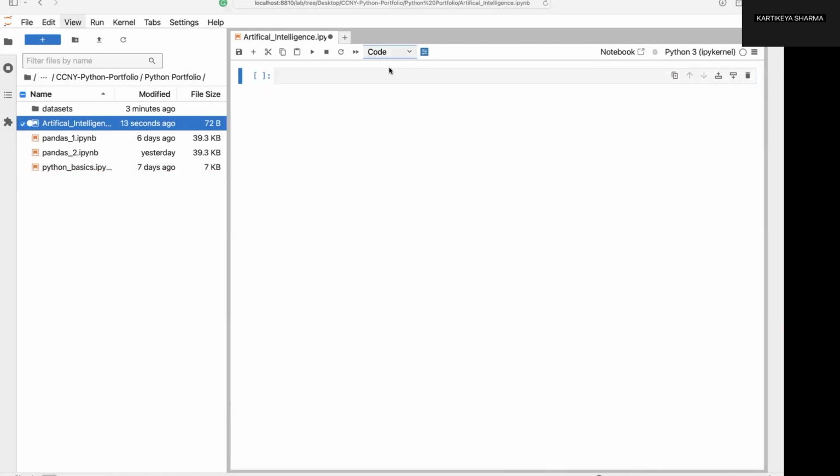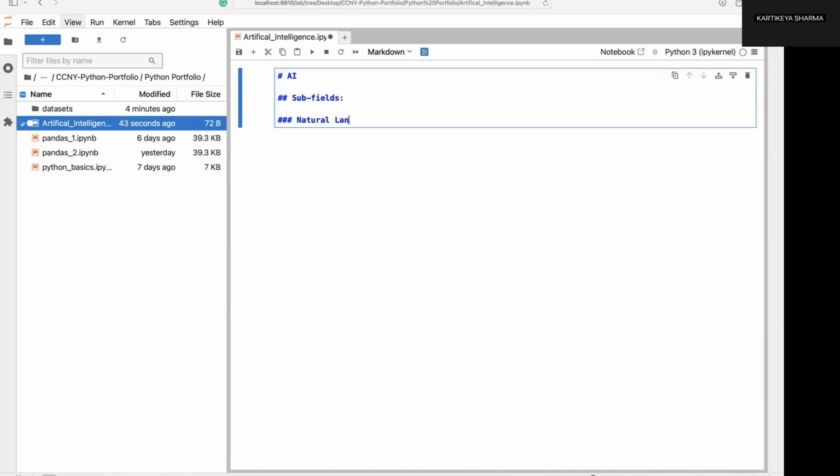Before we even start coding, it's always good practice to explain what this document will be about in plain English sentences. So we're going to start by talking about AI. We're going to say it has many subfields. The first one we're going to look at for this video is natural language processing, or NLP for short. And NLP deals with sentiment analysis.